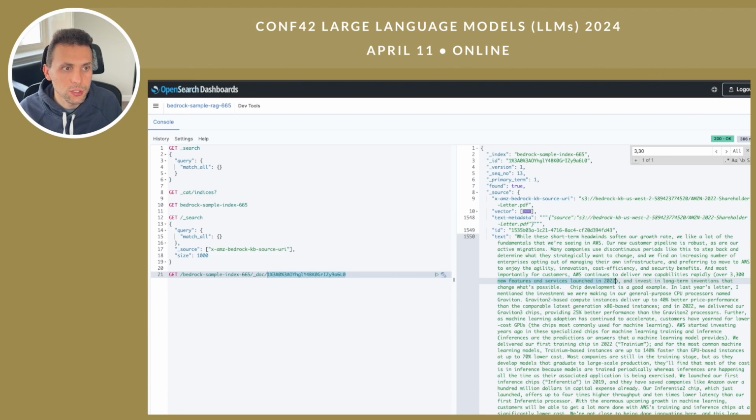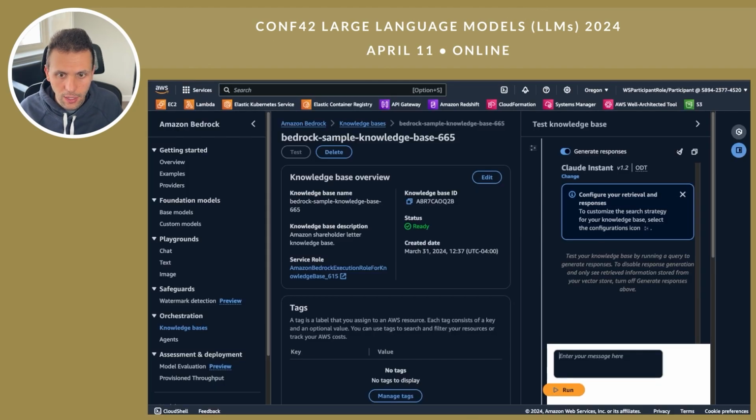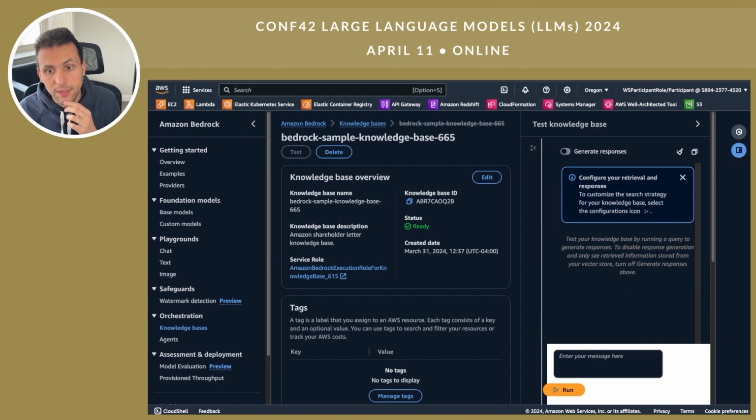And if you go back to Bedrock, you can see here that I can just say, knowledge base for Bedrock allows you to just retrieve the data or retrieve and generate. I'm going to show you both. So I'll ask, how many new features and services did AWS launch in 2022? Remember, this is exactly the same question I asked the model before, and it said it didn't know.